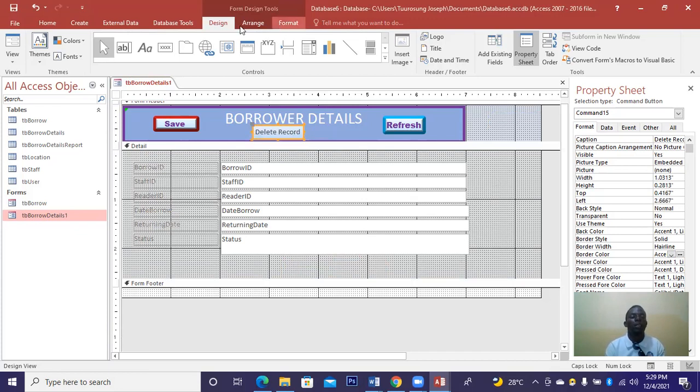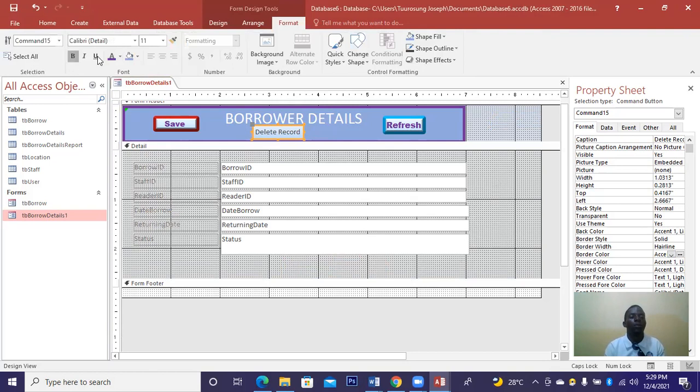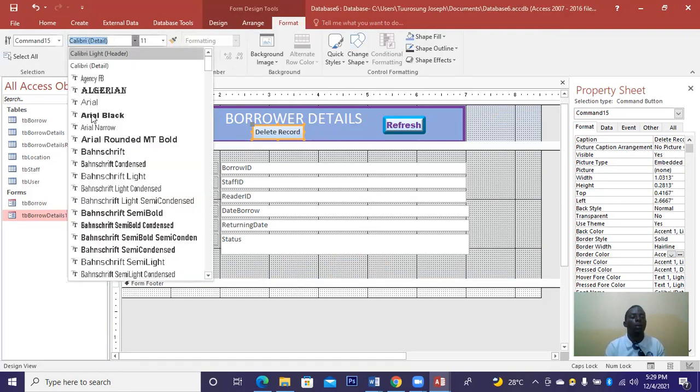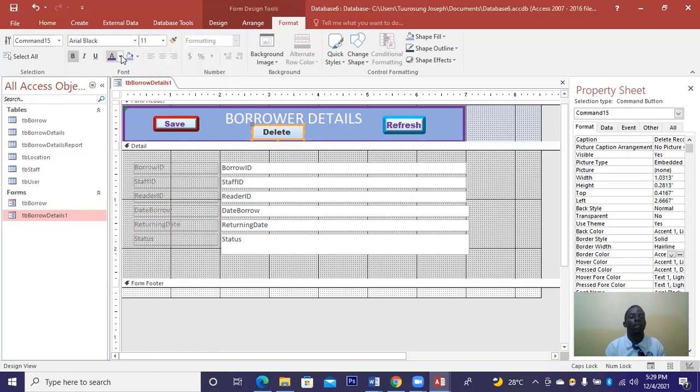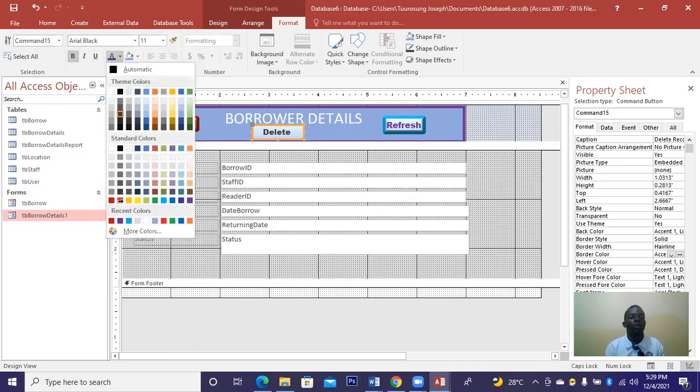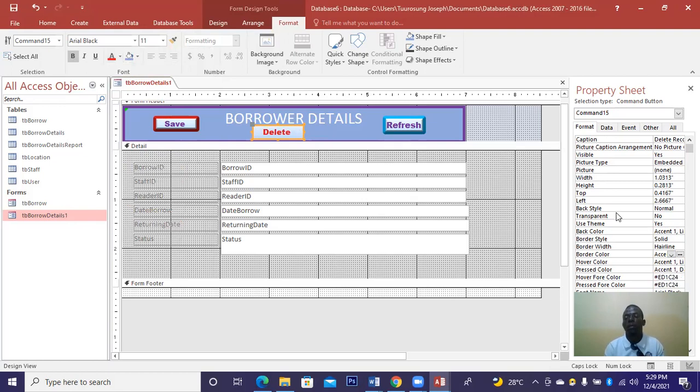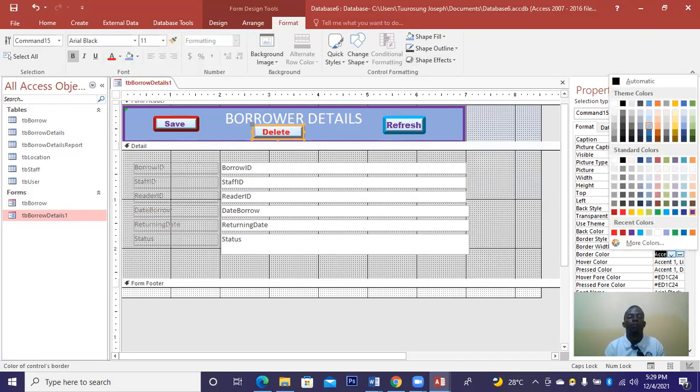Then let's format the text. Bold. Arrow. You can use red, because red means something dangerous. So it means you are deleting it. So we can give a border width 3. Go to this shape effect, favorite shape, border color. You can pick which color. Okay, this one, let's give this color.